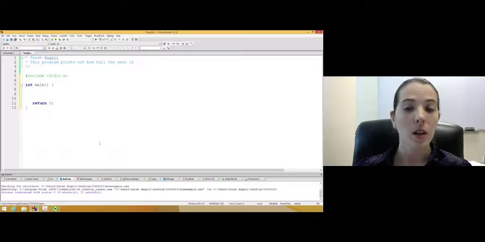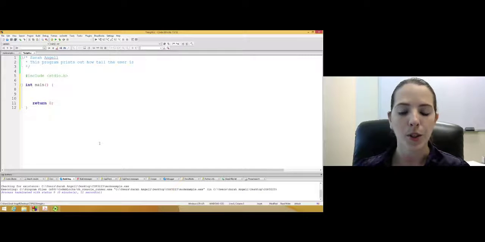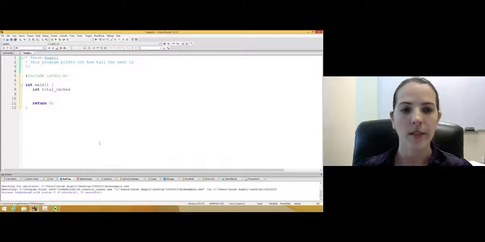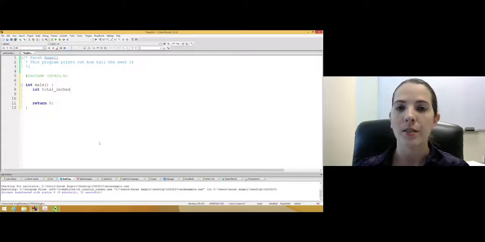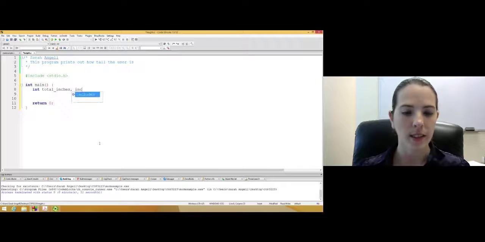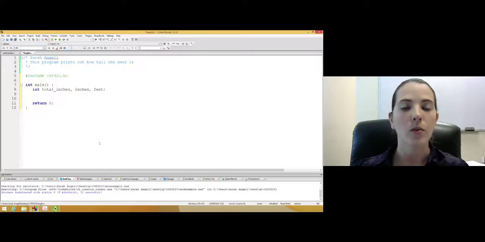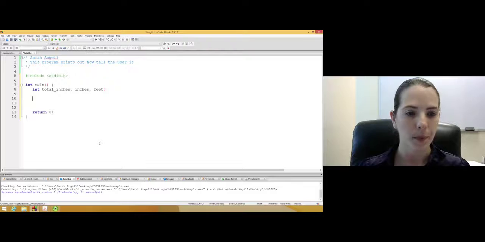Okay. So now we need some pieces of information. We'll create variables for that. The user is going to give us how tall they are in inches. So this will be the total number of inches for their height. And we're going to calculate the inches in feet for how tall they are. These are the three pieces of information we're going to end up dealing with throughout our program.